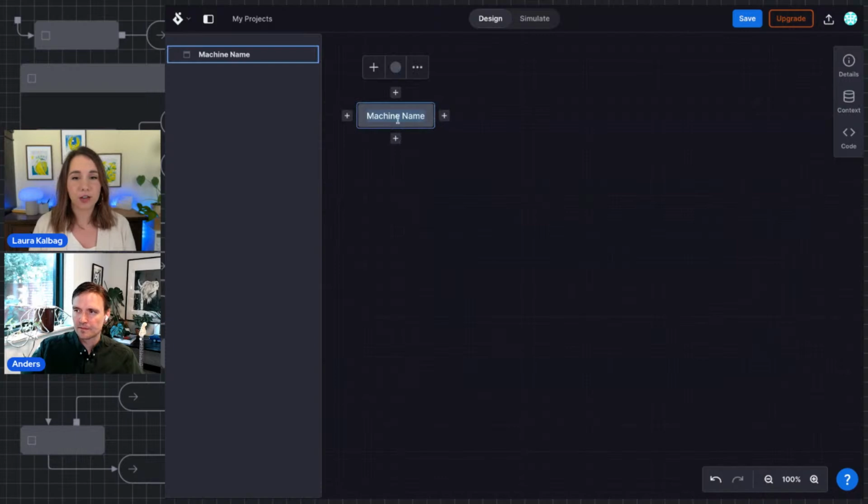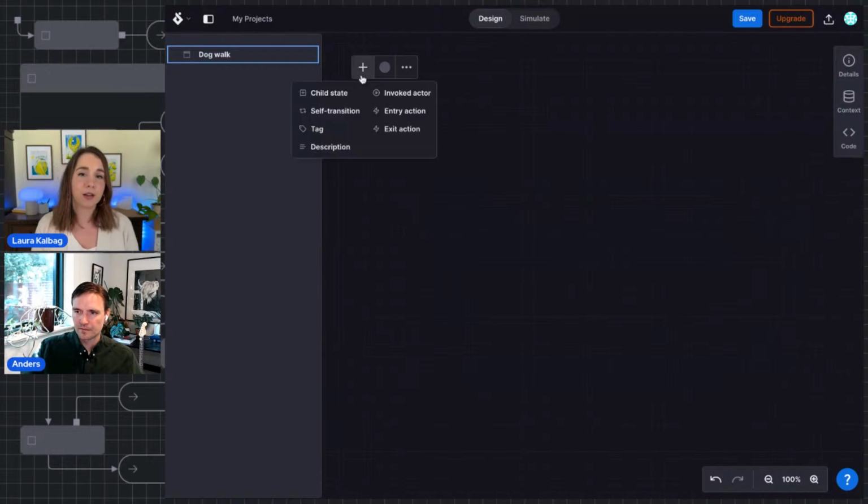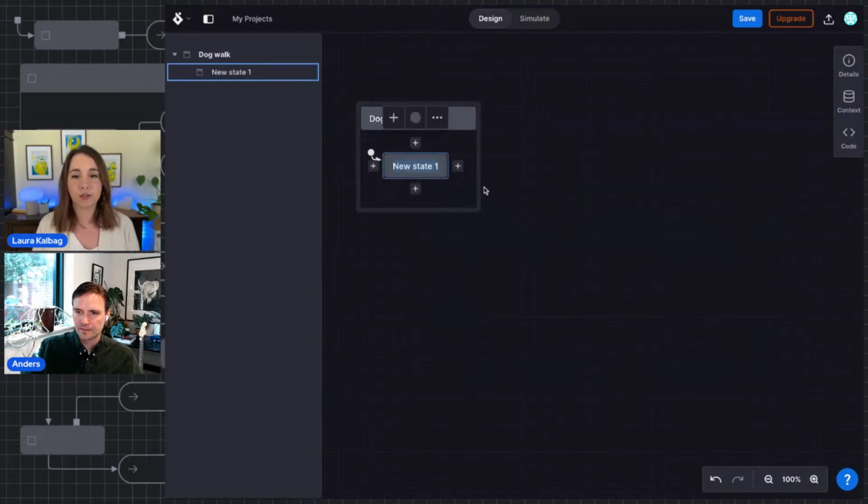So I'm going to, as I often do, model a dog walk. It's something that I do every day. It's easy for me to remember. So this is my dog walk machine. This is actually a state itself. We refer to this as the root state. So I'm going to start off by adding in my first child state. And thinking about dog walks, well, one of the things I will do is, I guess, walking.